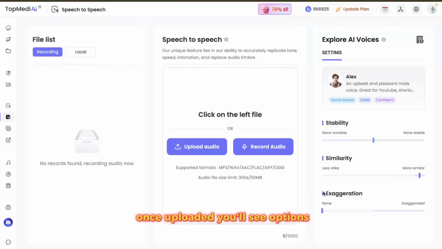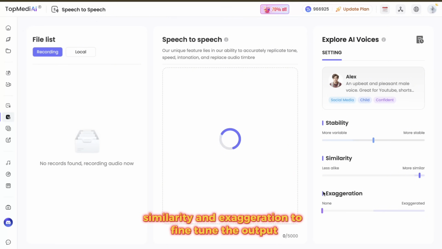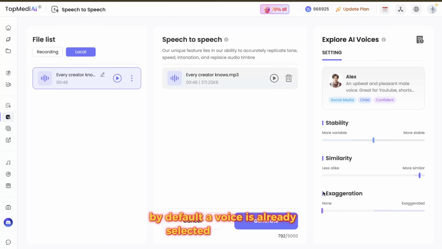Once uploaded, you'll see options to customize it. For example, on the right-hand side, you can adjust settings like stability, similarity, and exaggeration to fine-tune the output. By default, a voice is already selected. Here it's Alex, which is designed for social media style narration. But you're not limited to just one option.